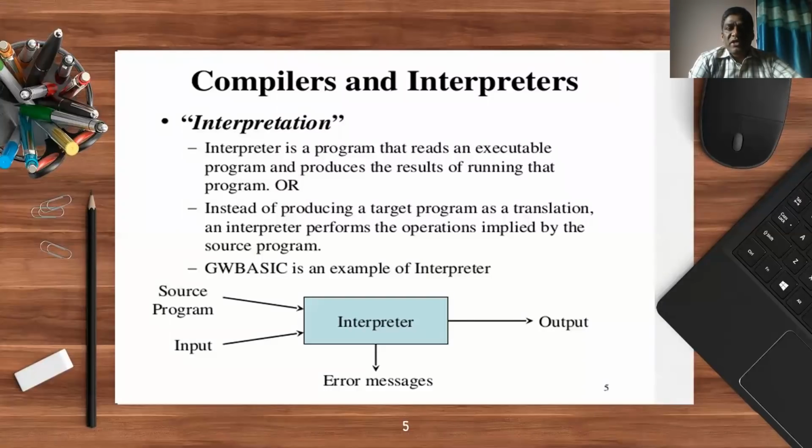Have a look at this. An interpreter takes the source program as well as the input in parallel, if at all any input is required, and then immediately interprets it, executes it, and produces output. In case the source program contains any errors, it produces an error message and stops the translation process and execution, right? So you can read this simply. An interpreter is a program that reads an executable program and produces the results of running that program. The executable program is executed by your interpreter.